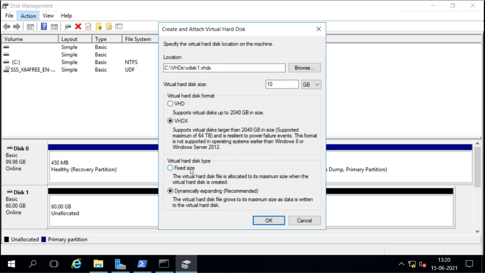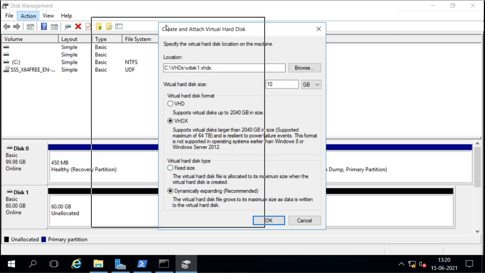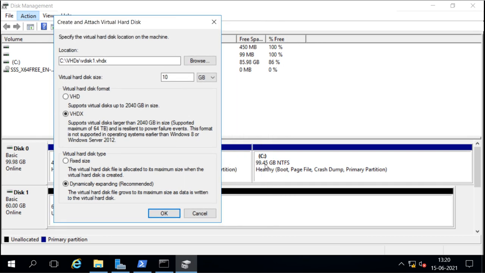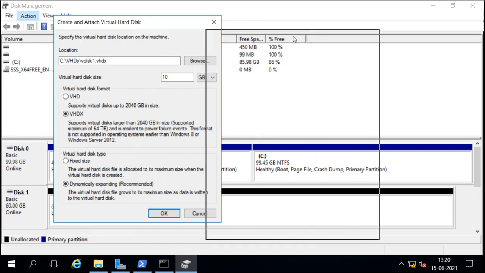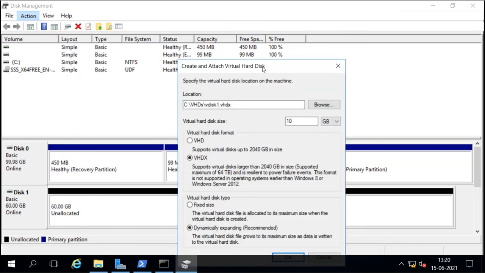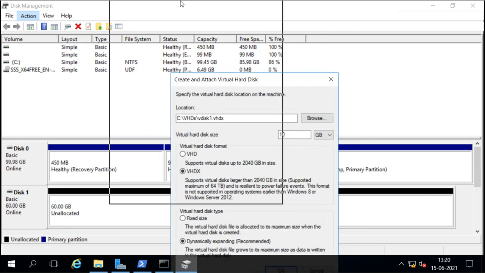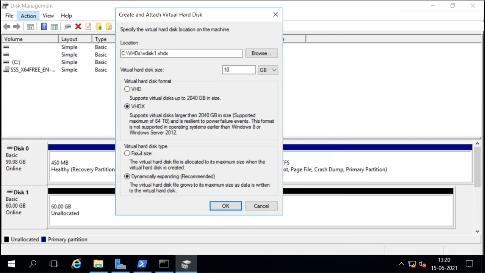Right now, if you see, my C drive has 99 GB and the available free space on the C drive is 85 GB. So if I select the fixed size, it will reduce the 10 GB from it directly. But I will select dynamically expanding here and create it.